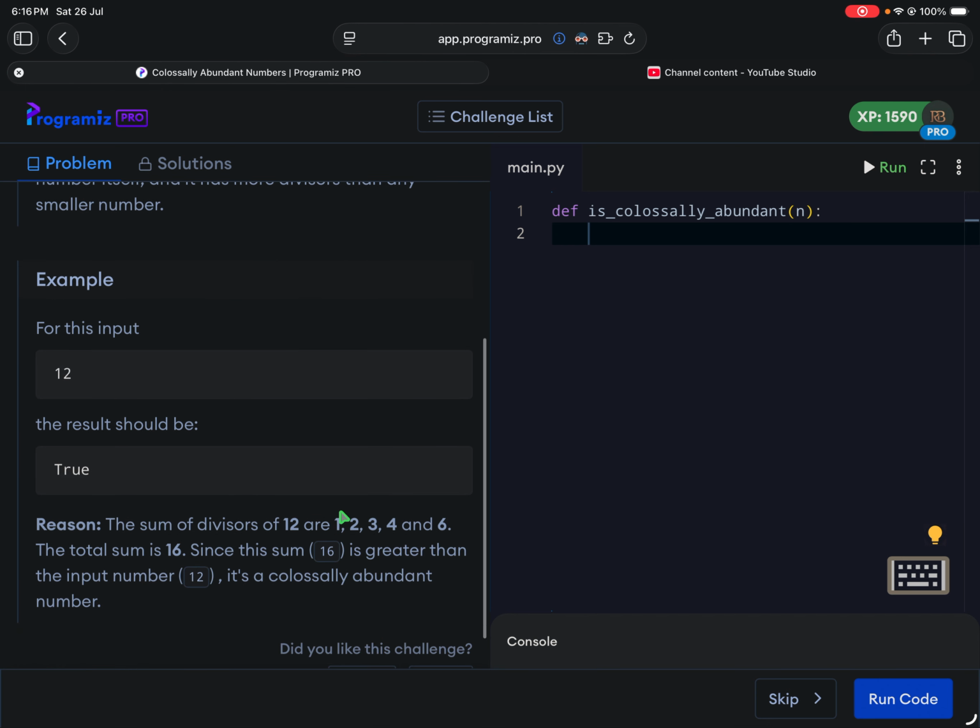It could be divided by what? 1, 2, 3, 4 and 6, right? So what is the sum of all of these? The sum will be 6, 10, then 3 plus 2 is 15, and 16, right? So that's greater than the number.